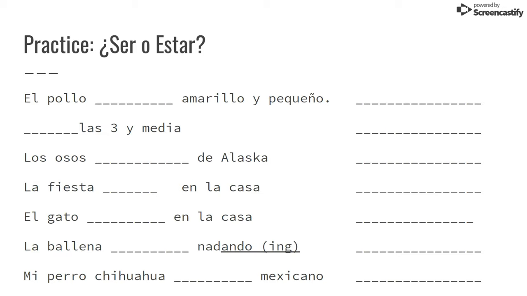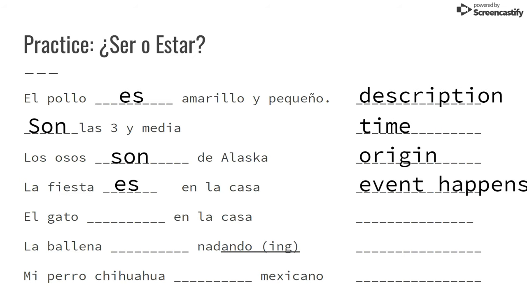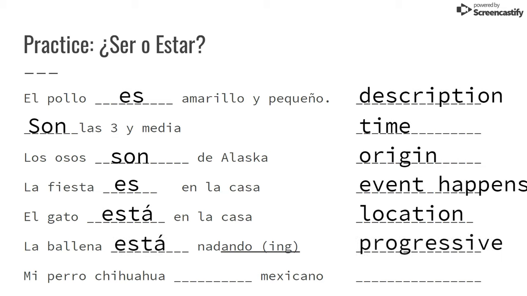If you're ready, we can review. El pollo es amarillo y pequeño because it's a description. Son las 3:30 because it's time. Los osos son de Alaska, its origin. La fiesta es en la casa, is an event that takes place in a place. El gato está en la casa, is a location. La ballena está nadando, is a progressive tense. Mi perro chihuahua es mexicano, nationality.